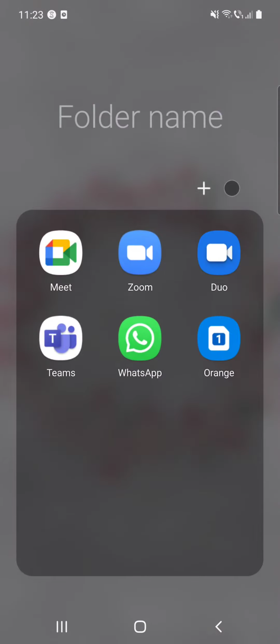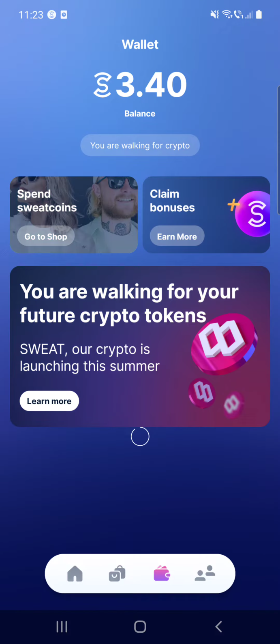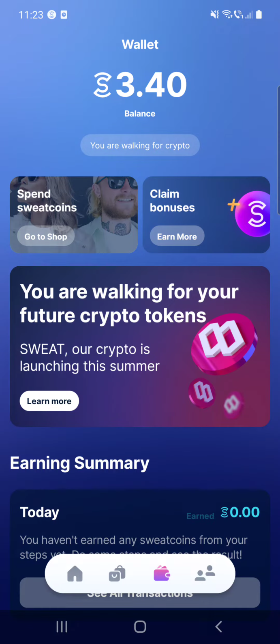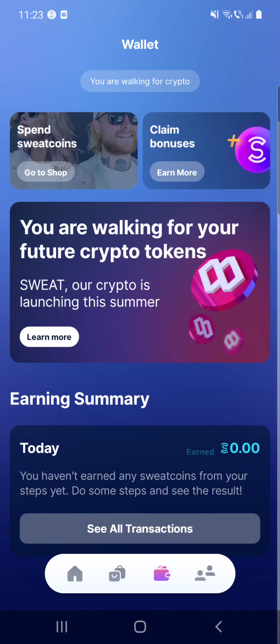So first open the app, then you have to go to your wallet, which is at the third icon at the bottom of the screen, and then you can see the earnings summary today.